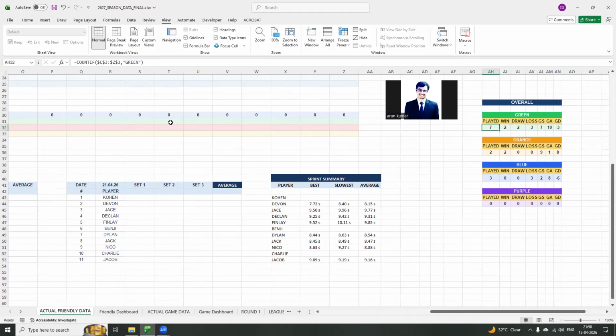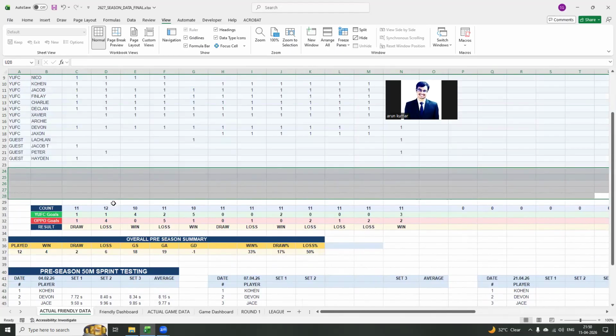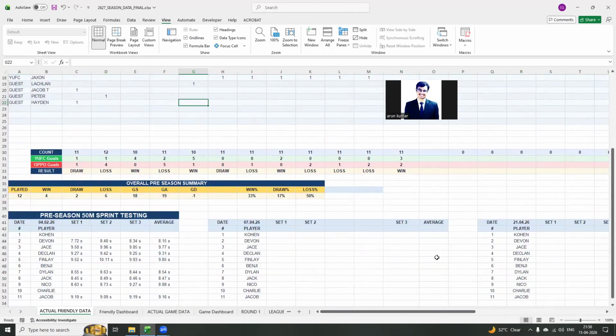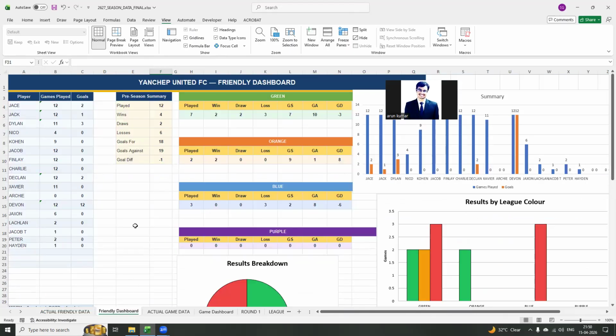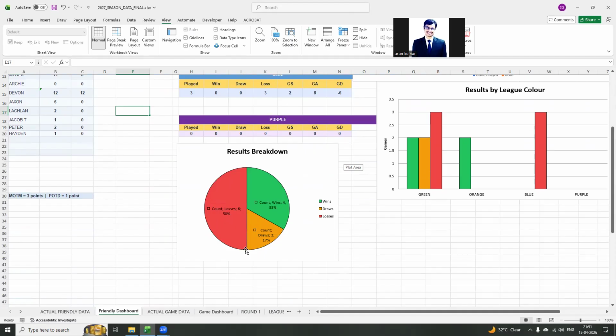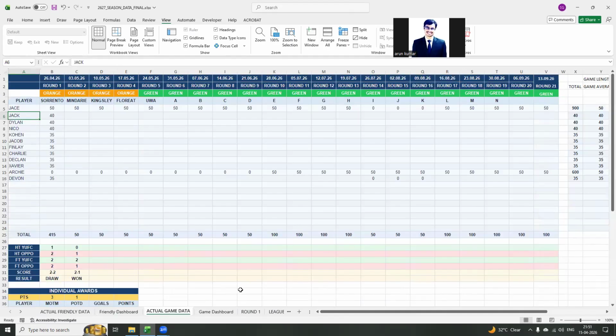So once we fill in the information over here in these rows against each player, we will get the table generated automatically. And this dashboard, as I told you earlier, also gets generated automatically. Every table and every information summary for the preseason and the team-wise records are generated automatically. Now again, I have created one more tab which is the actual game data.